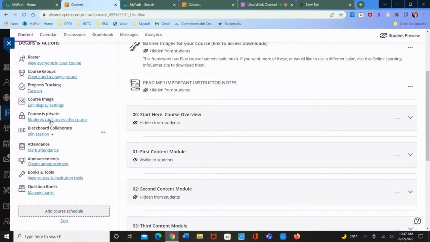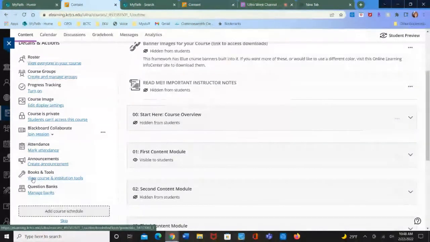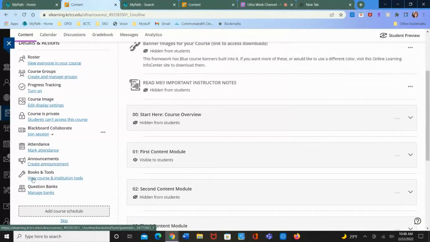I do believe that there is going to be a presentation on the course banners. Right now, students cannot access this course. It is private. This is where students and you will be joining for Blackboard Collaborate. You can mark attendance, which I really like. That's very, very helpful. You can create an announcement. There's other tools. Other tools would be maybe your LTI, your course, or your publisher information that you can choose from. And then also you can manage your question banks.